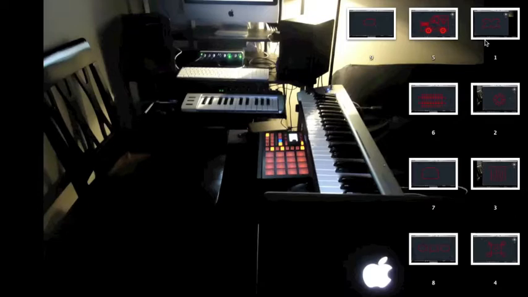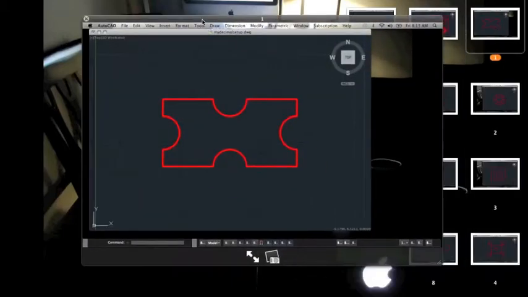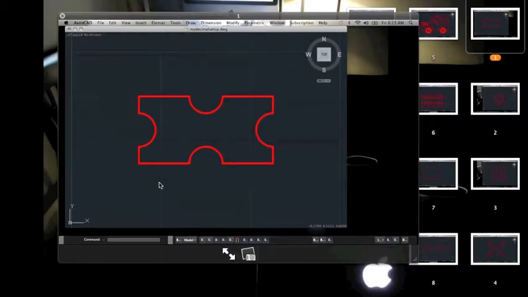Alright, so this first screenshot here, I'm just going to go over these screenshots and we'll do one of them as the demo for this video. Alright, so for this one, it's pretty simple. I started out with a rectangle and then I added 4 circles on the midpoints of each line.